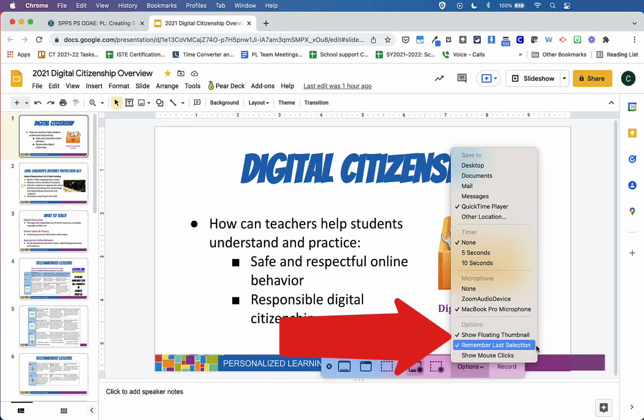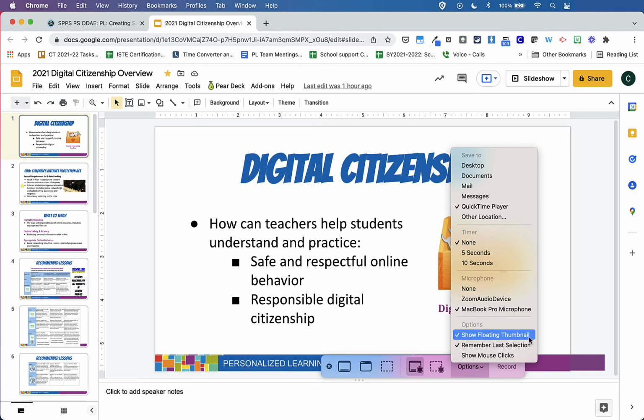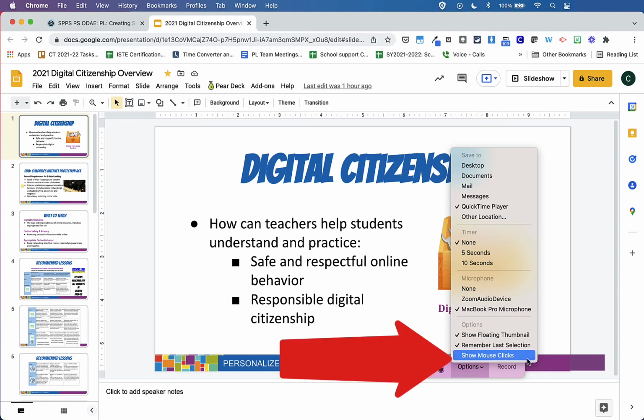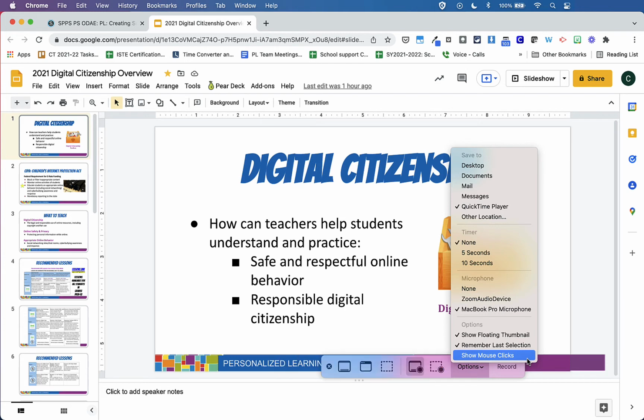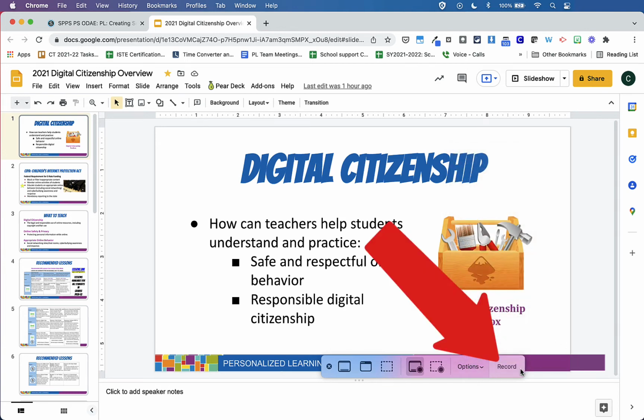You can also change some other settings if you wanted to have a floating video thumbnail on top of your video. Maybe you want to capture yourself, a little video of yourself talking during your video, and have that show up on top of your video. You can also select to show mouse clicks in your video, especially if you're making a how-to video where you're showing someone where to click and what to do and all the steps to get something done. It may be helpful to be able to see those mouse clicks in your video. Once you have the settings the way that you want them, then you can go ahead and click on the record button to get started.